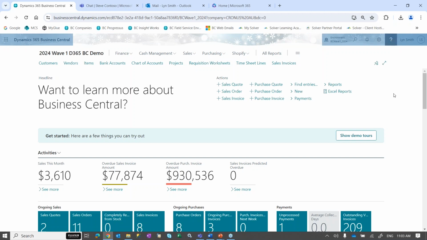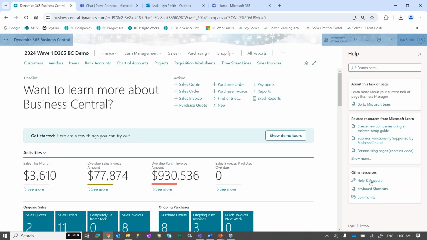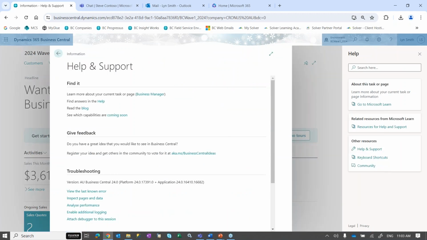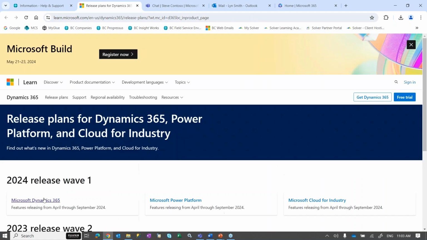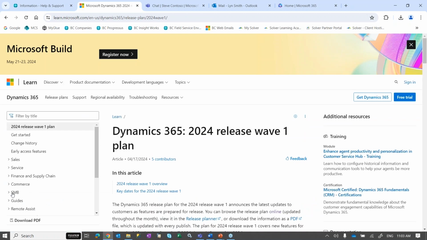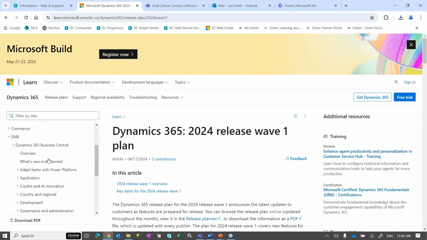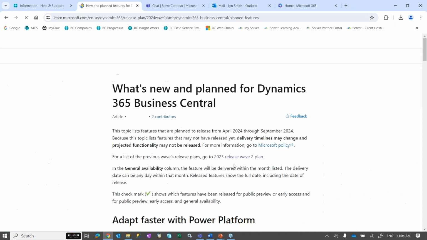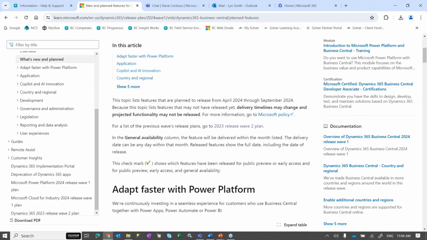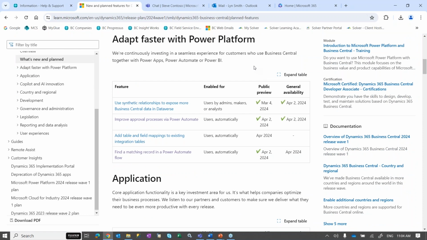And a reminder, if you ever want to see what has been released, go to the question mark at the top there. Then you can click on Help and Support. That then opens up the relevant page here, and you can click on see what capabilities are coming soon. From there, remember to click on Release Wave 1 2024. We can click on that, and then we can click on SMB, Business Central, what's new and planned. This will give you all the features that are coming out, and when it is available for you, you will see a date under general availability.